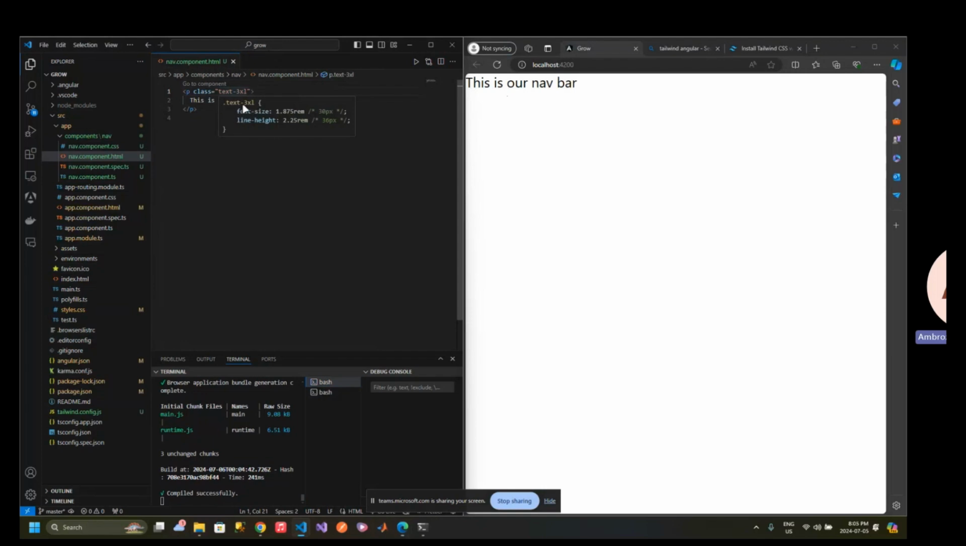So text-3xl is a class that has a font size of 1.875 rem, which is the same as 30 pixels, and a line height of 36 pixels. So we don't even have to write this, you just type only this and it automatically applies all this. And I think that is very important. Okay, so let's get rid of that.